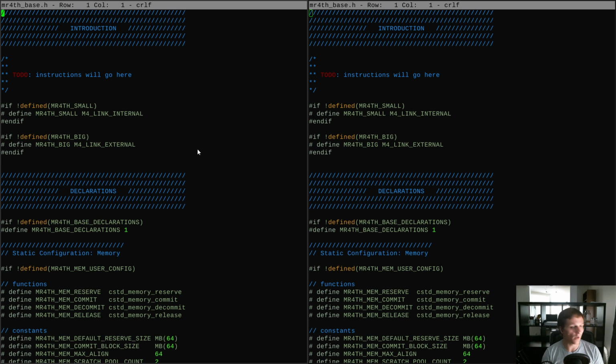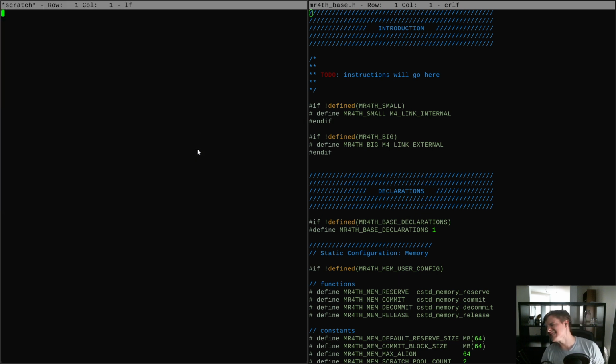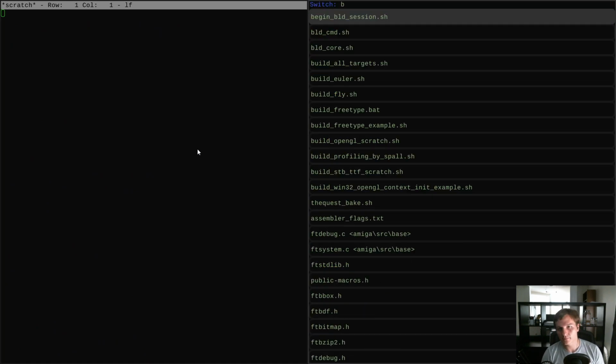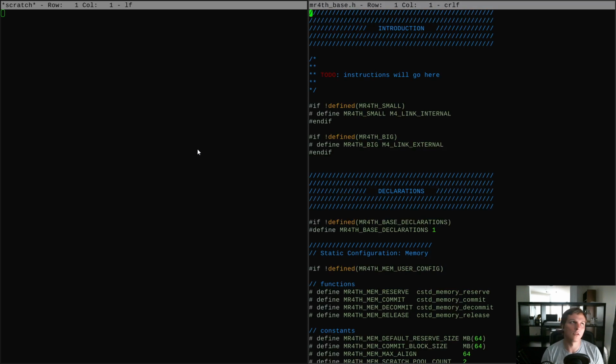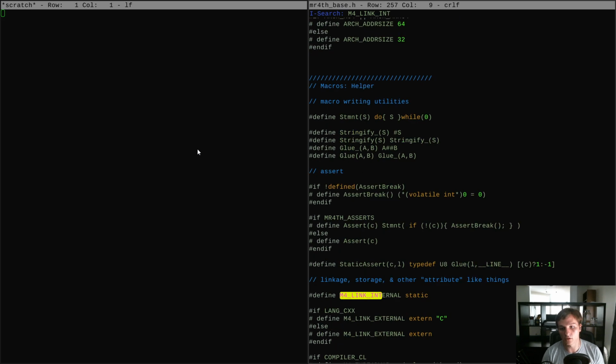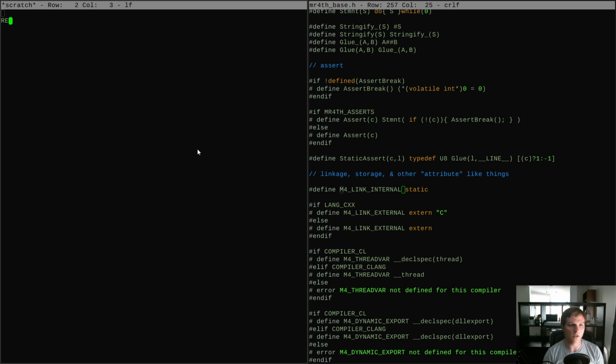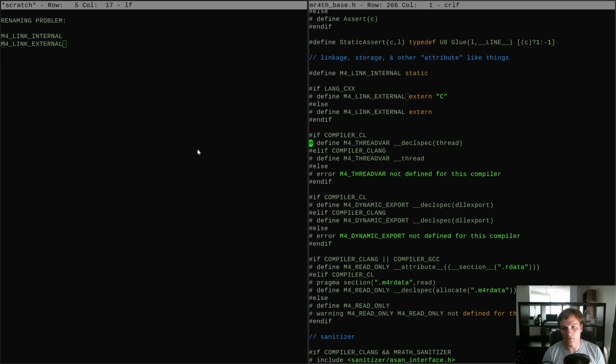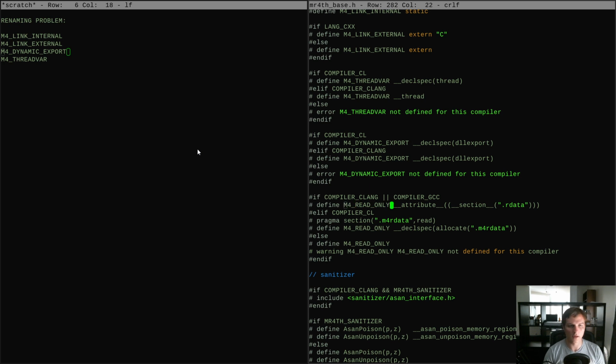All right. Oh, that means I lost my scratch. Ooh, I should have saved that. Okay, let's just start from M for link internal. Yeah, okay. So we want to get this renaming problem. I'll just start from here. So I'm going to get shorter names for these, names that are more consistent with the rest of the naming scheme in the base.h.